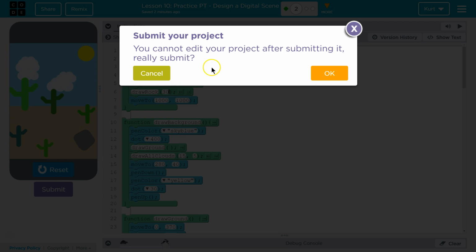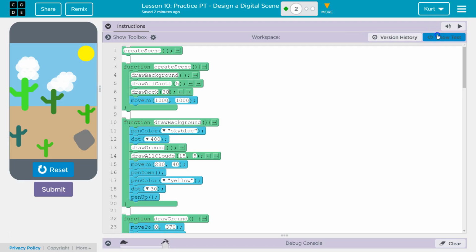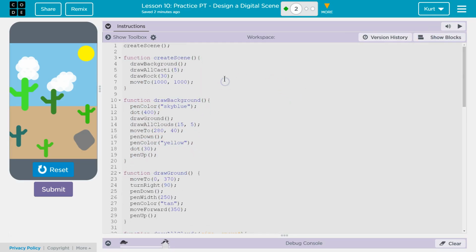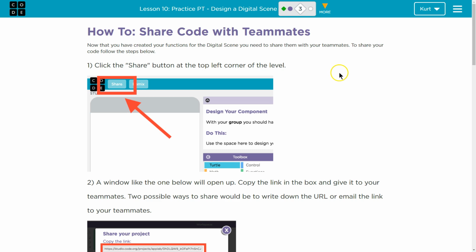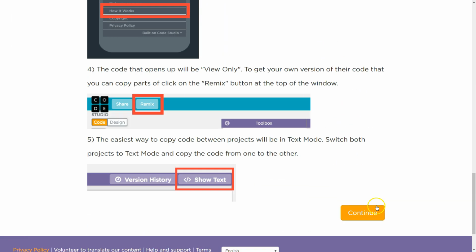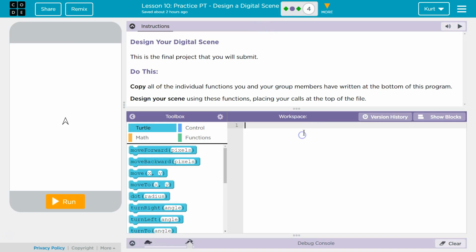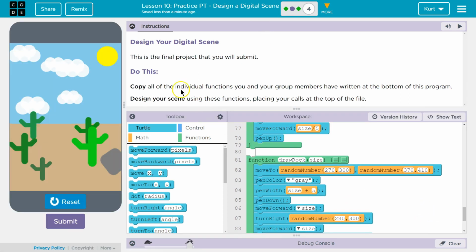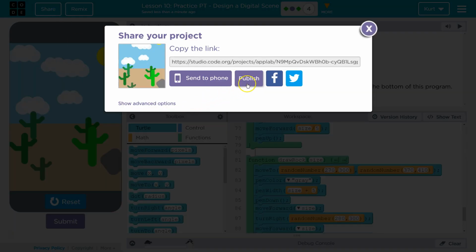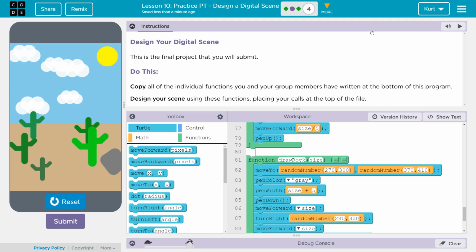I'm going to hit submit. Wait, I can't edit this after submitting? But what if I submit? But there it is again. Oh, can I share it from here? Perfect. So I'll post the link to this in the description.